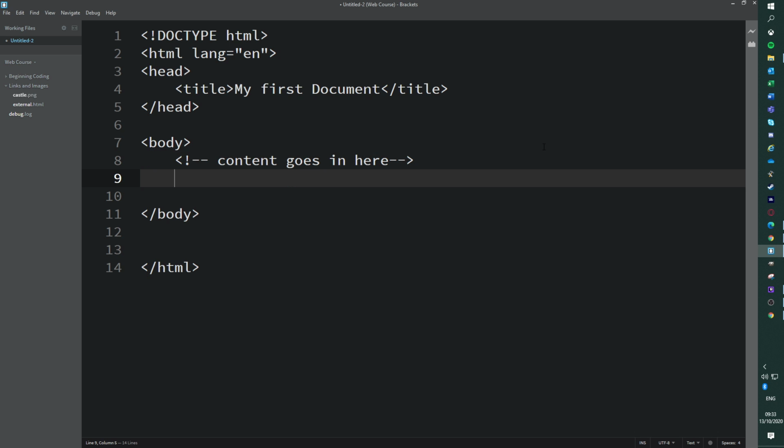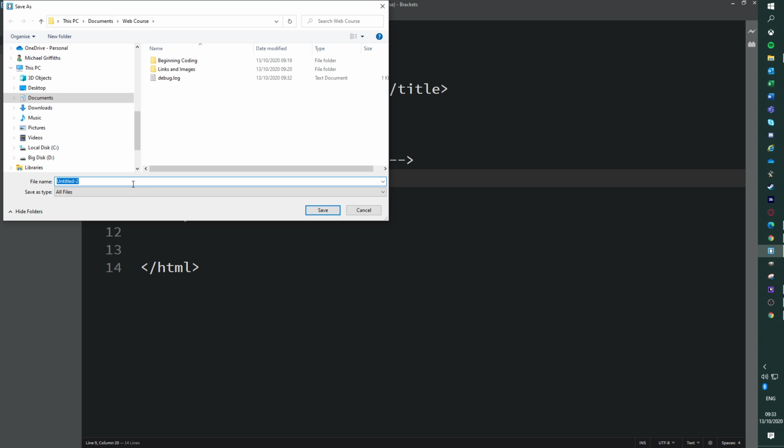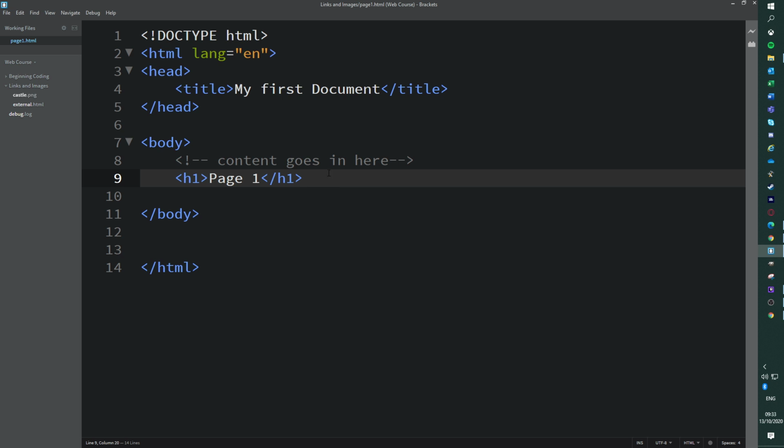Now in here the only thing I'm going to do is put in H1, and I'm just going to say page 1. I'll save as page1.html. But I'm going to make sure again that I'm in links and images, so I need to make sure I'm in that folder. So links and images, page 1, save.